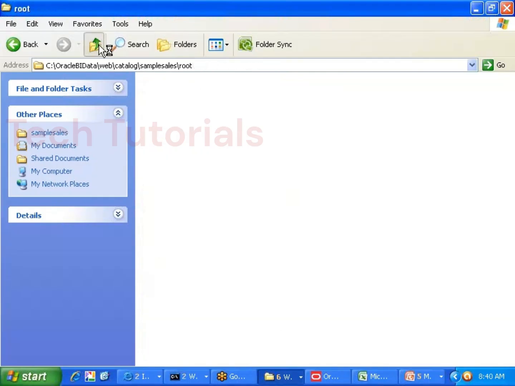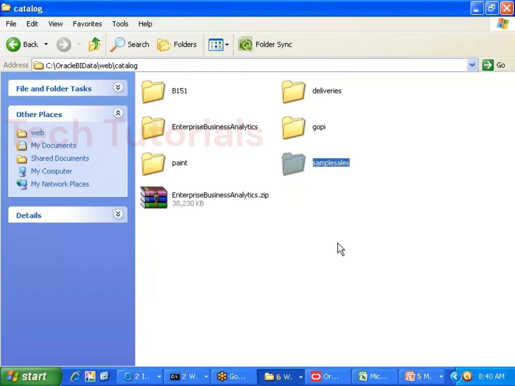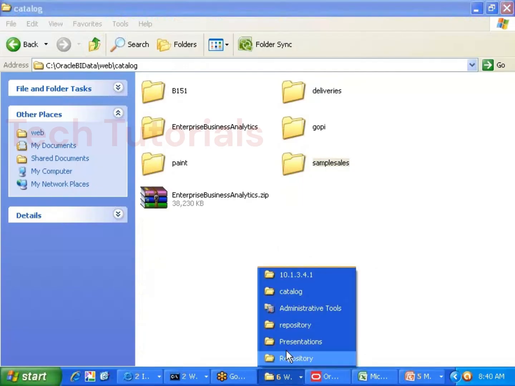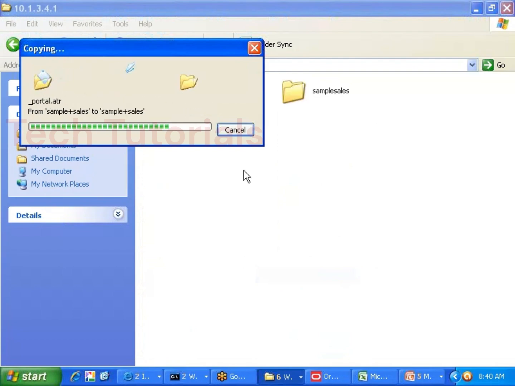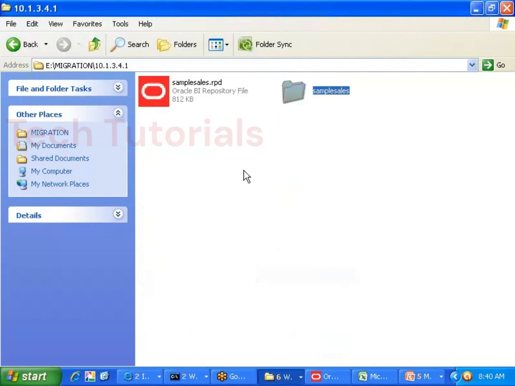To migrate this, I am taking this catalog, sample sales, pressing Control C, and putting it into one folder for our understanding. This is my catalog. I am ready with my predefined things. All those things I have taken into one folder, the lower version. I have taken the lower version RPD and the lower version catalog. These are the two main things, right? Now I want to move these two things to 11.1.1.6.